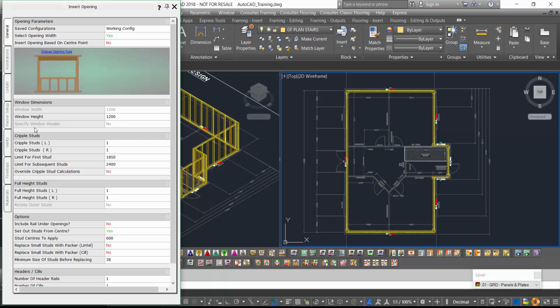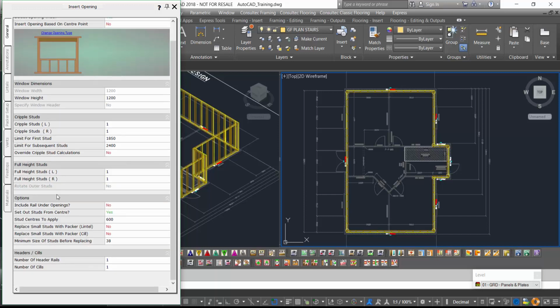We can define how many cripple studs there are to the left and right side of this opening. We can also define the full height studs as well. We have some further options such as including rails under the openings, the stud centers to apply, and we also have values to insert for our header sills as well.